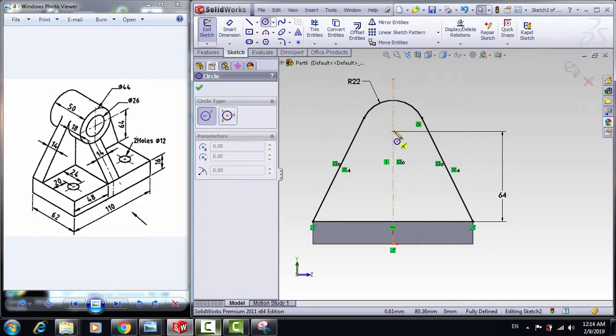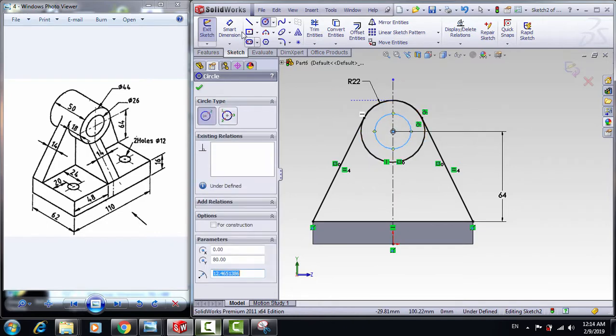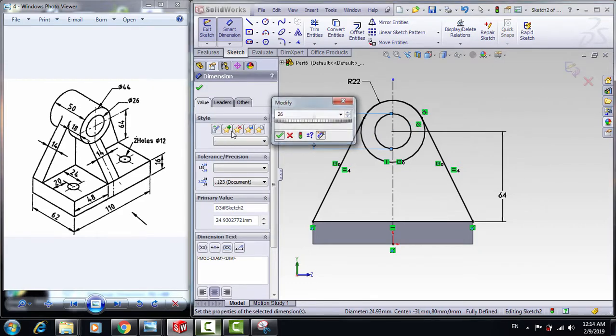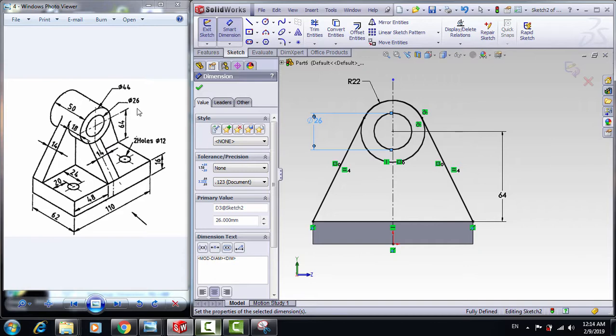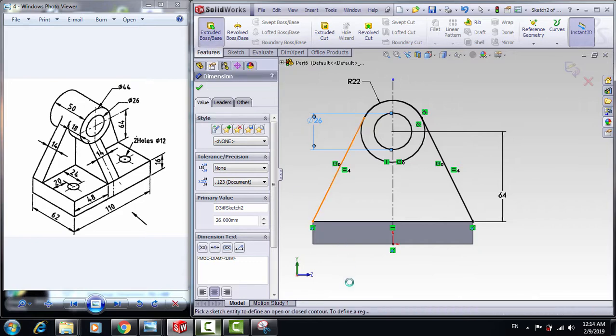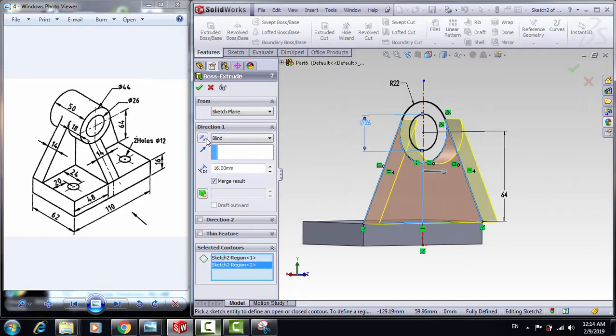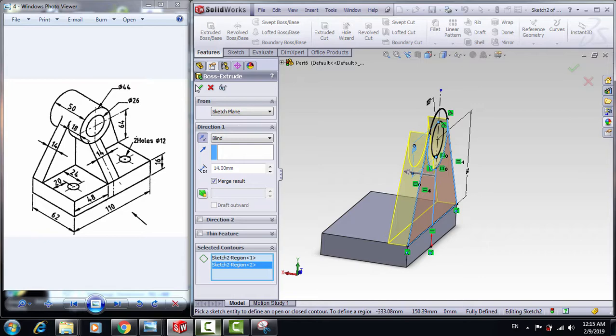Let's create two circles from the center of the arc. This is the first one and here's the second one. The diameter of this circle is 26mm because the inner circle is 26 diameter and the outer circle is 22 radius. Go to Feature and Extruded Boss/Base. Choose this part and this part and reverse the direction. So it's 14mm thickness. Click OK.